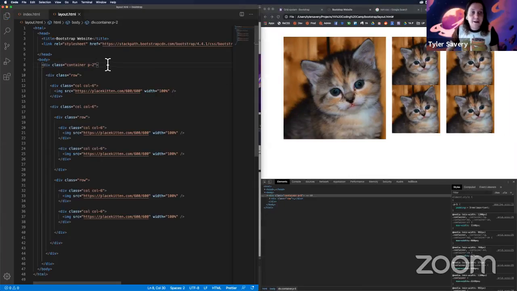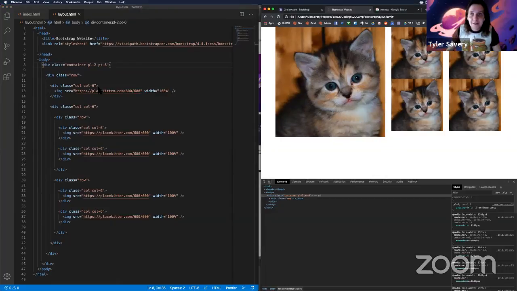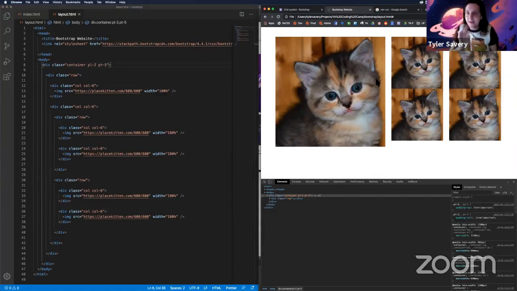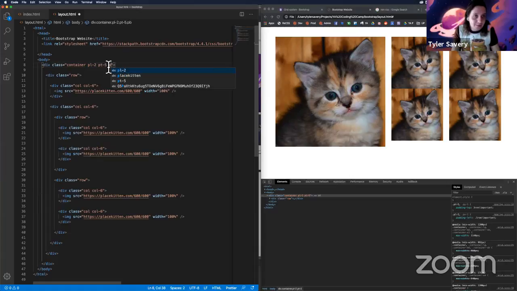Now you can also do things like, we might want to have a PL of 2 and a PT of 6. Okay, 6 is too much. Maybe 5 is the max. 5 is the max, so it goes from 0 to 5. It's good things to know. So what's happening here is we're saying there's a padding left of 2 and there's a padding top of 5, and we could keep going and do whatever we want.